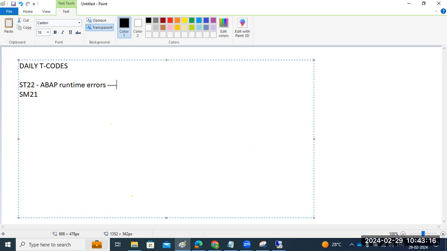right? If any program is having several issues, or any system is behaving abnormally, such as a program error, syntax error, memory error, CPU, file system, DB, or deadlocks, we can find anything out in ST22. A dump will be generated there, and we can check it out. SM21 is the system log. These two are the main troubleshooting transaction codes. If something goes wrong with the system, we mainly have to check SM21 and ST22.